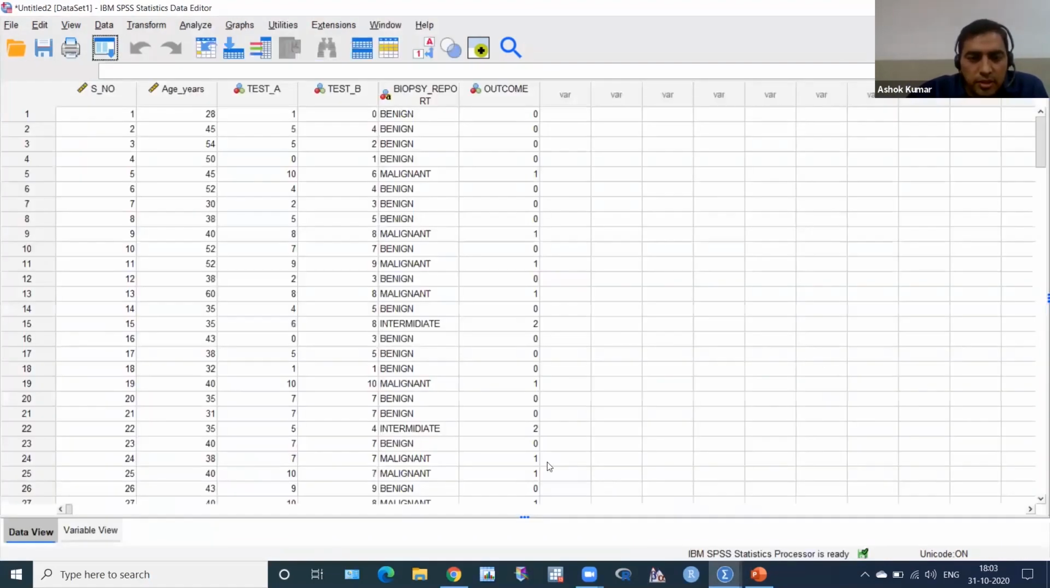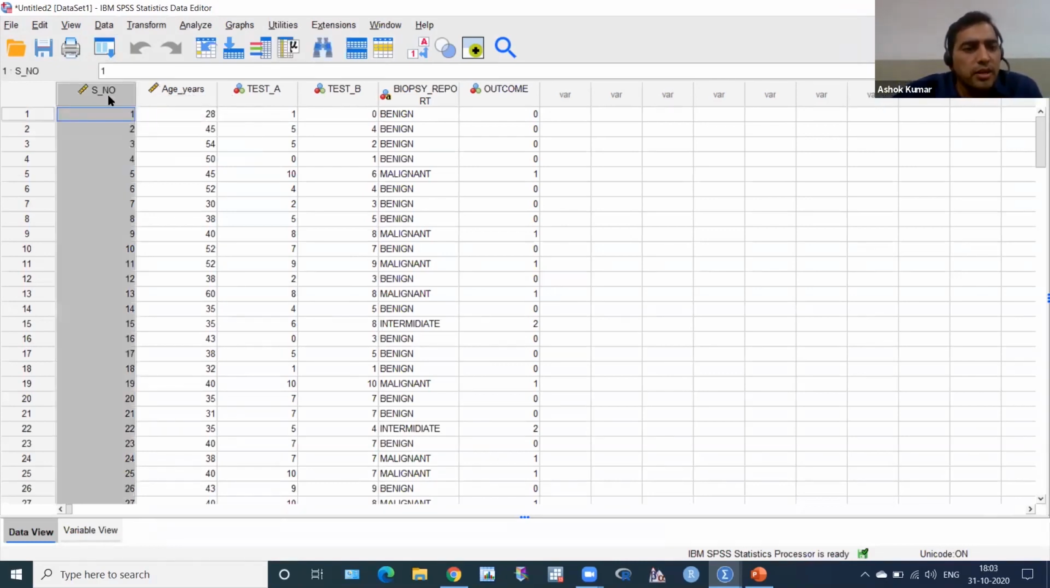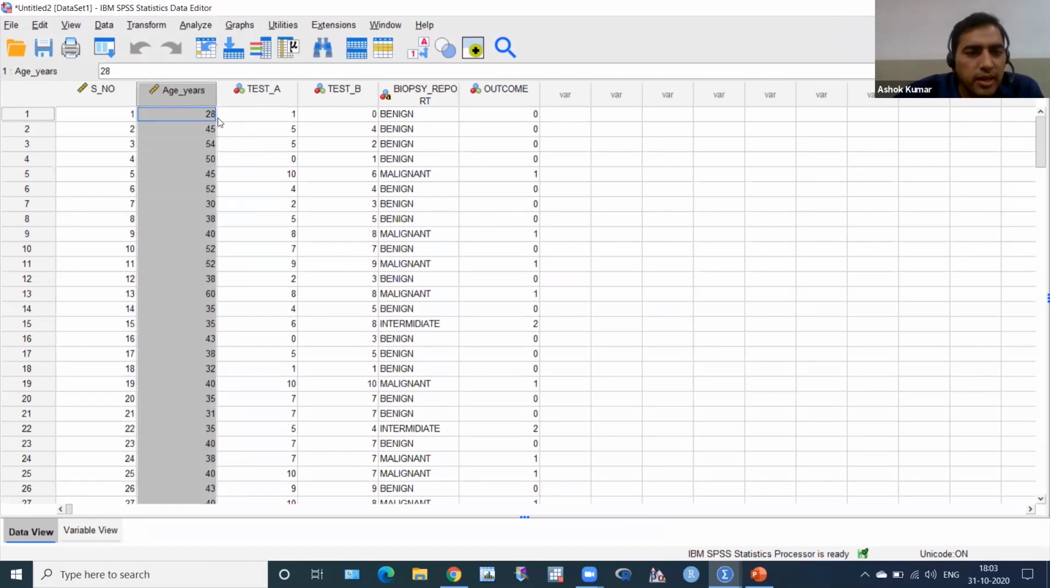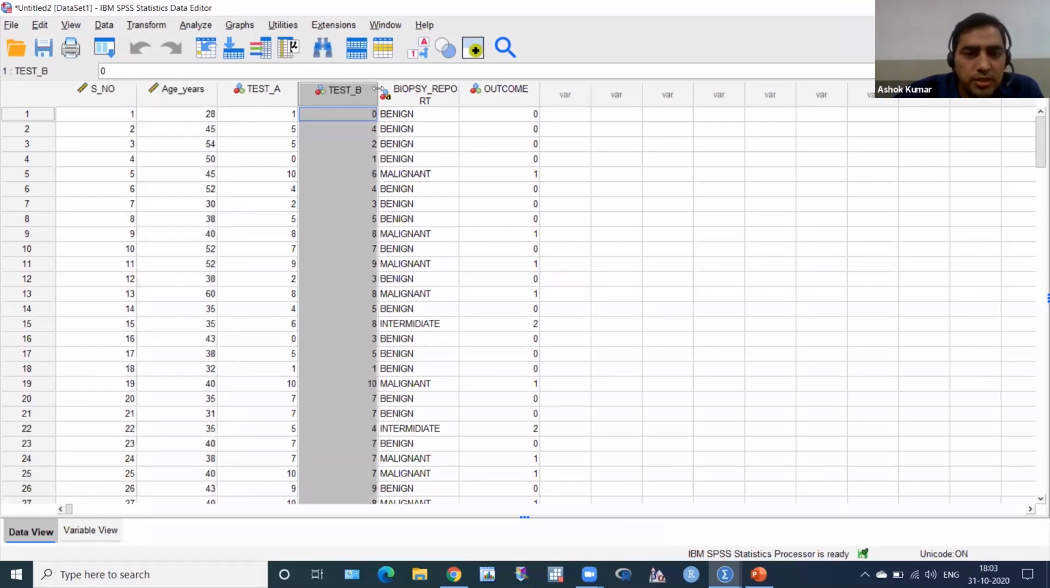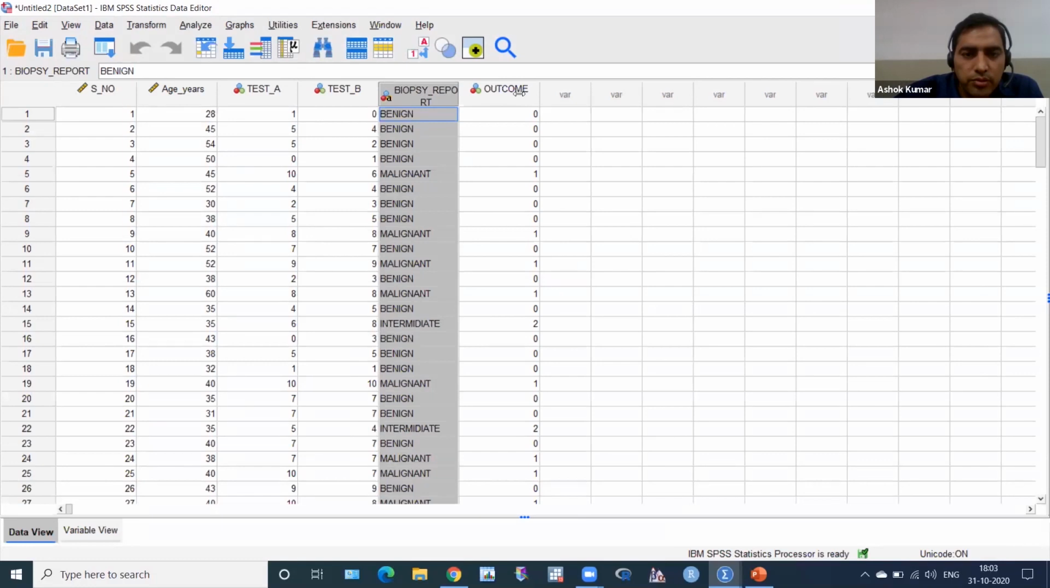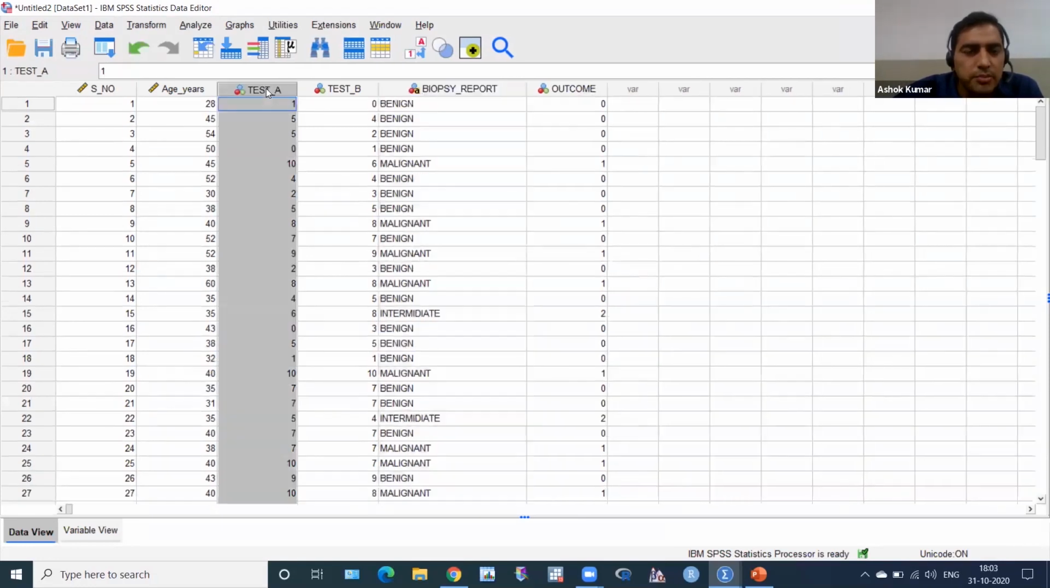Oh, my data has come. So you have to enter data: the socio-demographic profile and any other clinical profile, serial number. And then, for the main purpose of the AUC curve, you have to enter the test A and test B results. What are the values you will find?